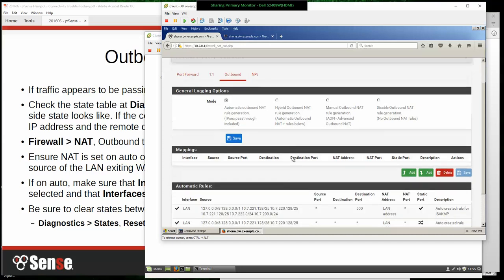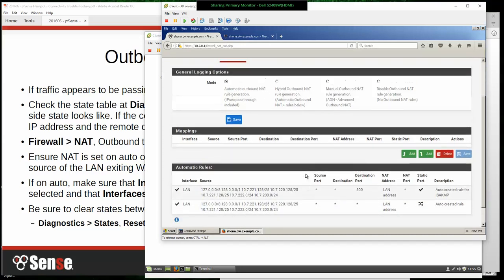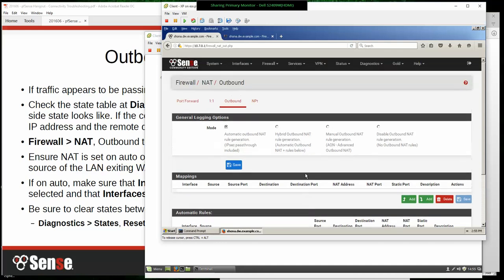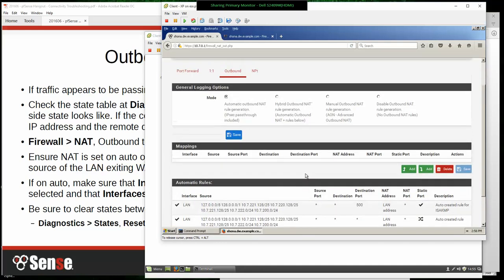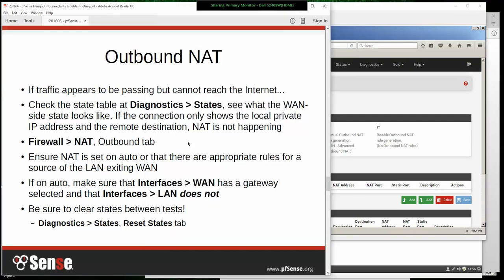All right, so if you go to your Outbound NAT, you might see, like down here in the automatic rules, that there's nothing there. And you'll see in this case, I've got it broken in a specific way that I'll get back to in a minute, because the gateways are set wrong. You'll see it has Outbound NAT on the wrong interface.